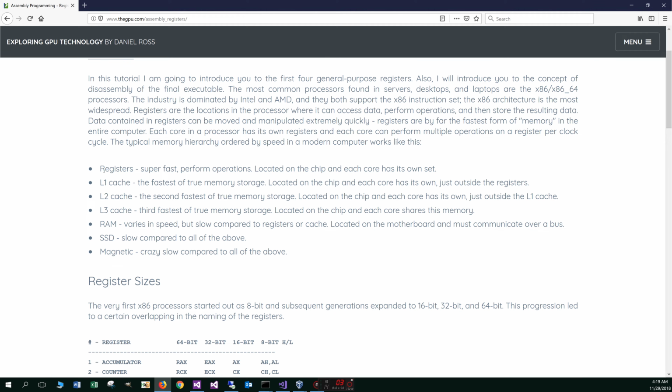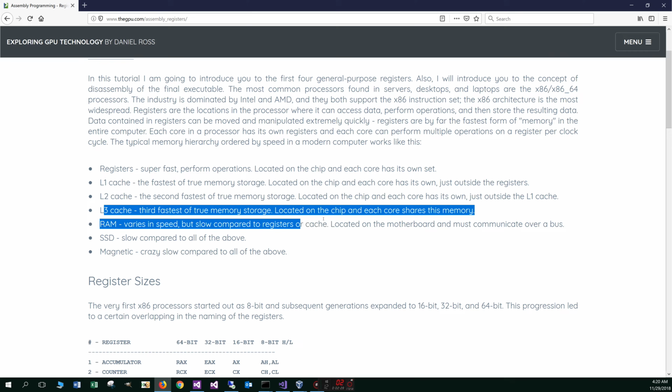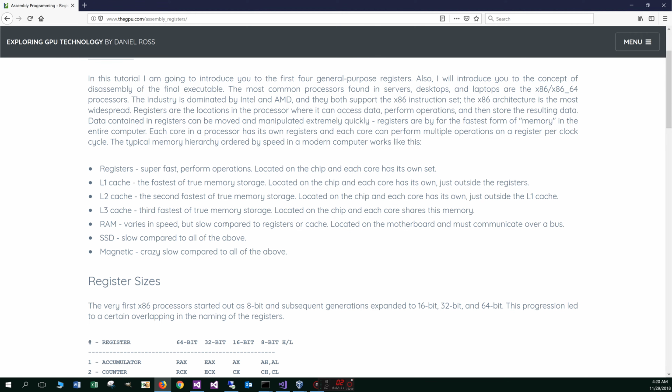Registers, level 1, and level 2 are really expensive as far as the pricing of this memory goes. The L2 cache is the second fastest of true memory storage, located on the chip, and each core has its own, just outside of the L1 cache. The L3 cache is the third fastest of true memory storage, located on the chip, and each core shares this memory. So if you have an 8-core processor, each core will have its own registers, its own L1 cache, its own L2 cache, but all 8 of them would share the L3 cache.